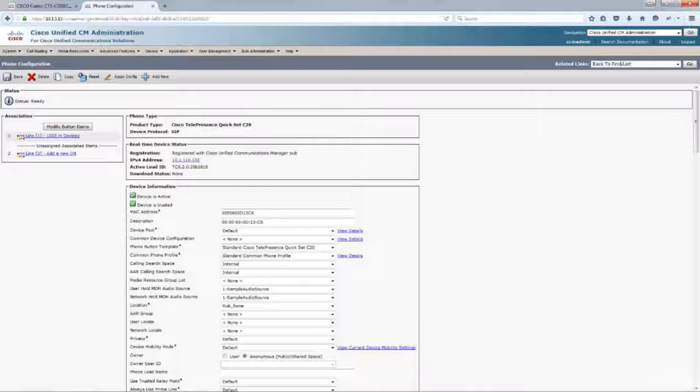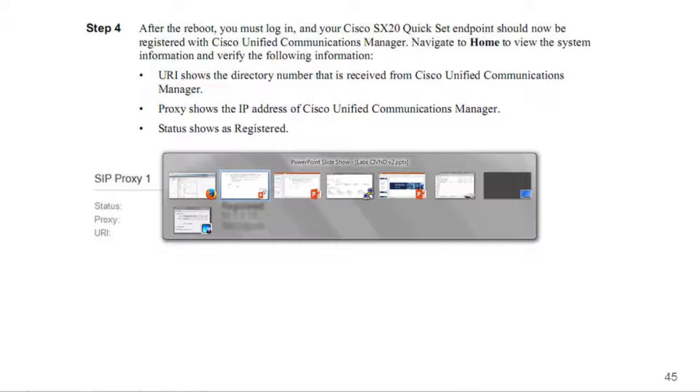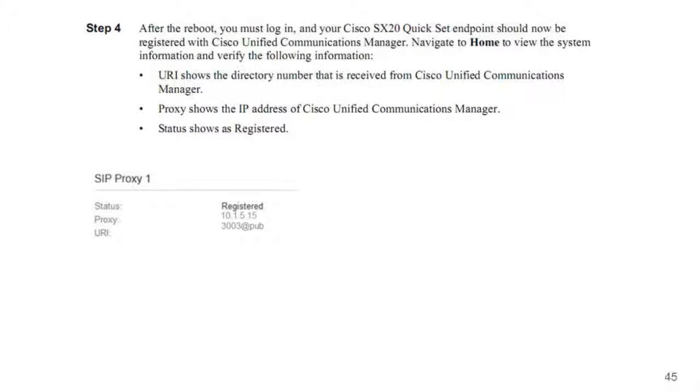All the settings here were pretty much the same as what we would have with any typical device. We have a device pool that's established. We have a common profile for the phone, the calling search space, and whatnot. So everything that we expect to see with a telephony endpoint has been configured for this particular endpoint here.